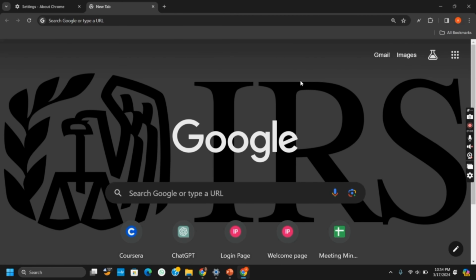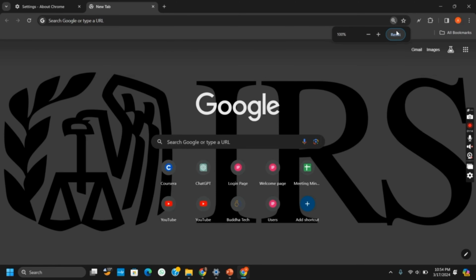Similarly, the other option is by using your tab. For that, you just have to pinch in order to zoom in and pinch out in order to zoom out. To reset the Chrome to original, click on the magnifying glass and click on reset and you're good to go.